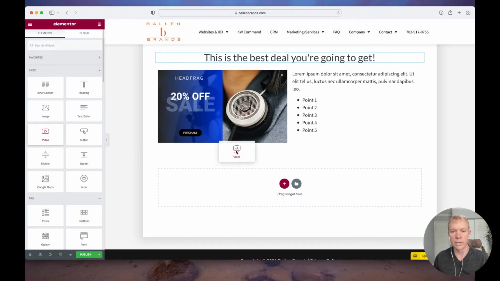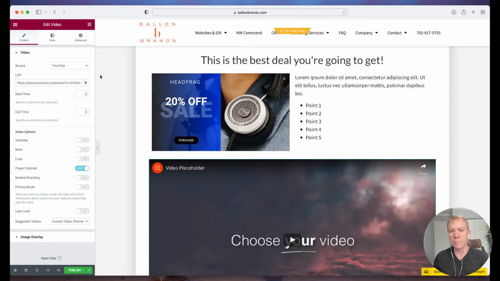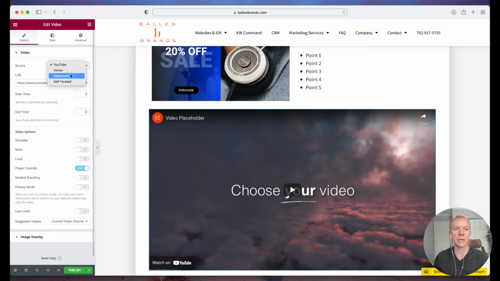We've got video. So video is a really cool one because it makes it very simple to embed, let's say, a YouTube video. So you'll see by default, it does this nice full screen. I can choose where it's coming from out of these multiple options: YouTube, Vimeo, Dailymotion, or if it's self-hosted. Most of the time it's YouTube.